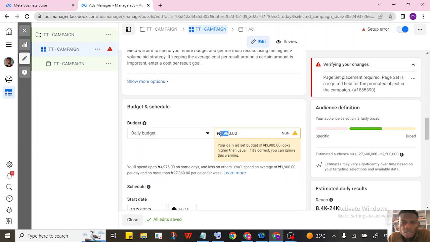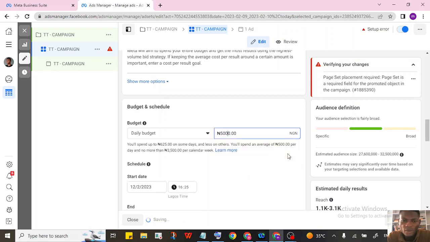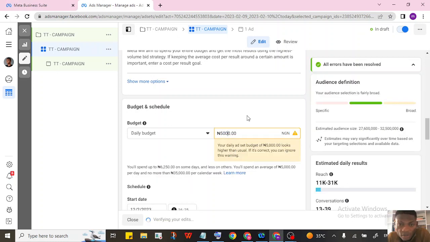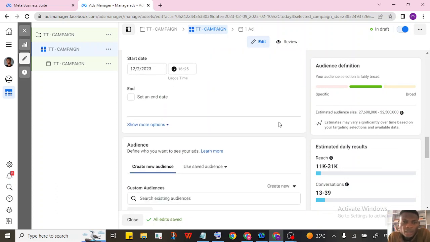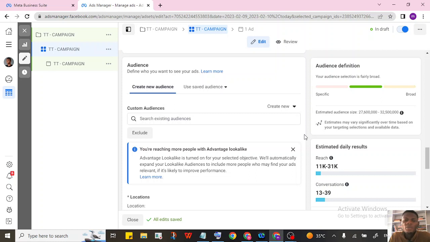Your budget can work with any budget that you want, but I advise that you work with at least a minimum of 3,000 to 5,000 naira in your campaign. Then this is where the result comes from.